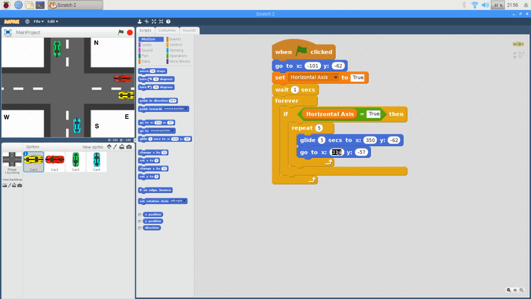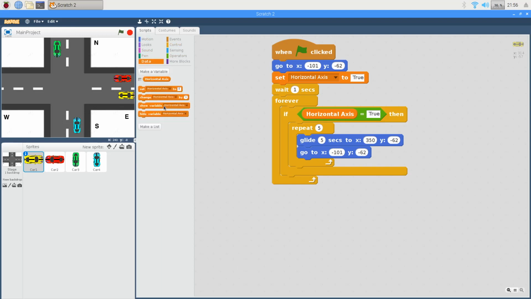So this is going to be X position minus 101, and then I'll say minus 62. So they're just gonna go back to their initial positions, and that's all they'll do actually. And then after they're done, we're going to set horizontal axis to false, and that's what we'll do. So I'll just go to data, and I'll say set. Once I set horizontal axis to false here, false.